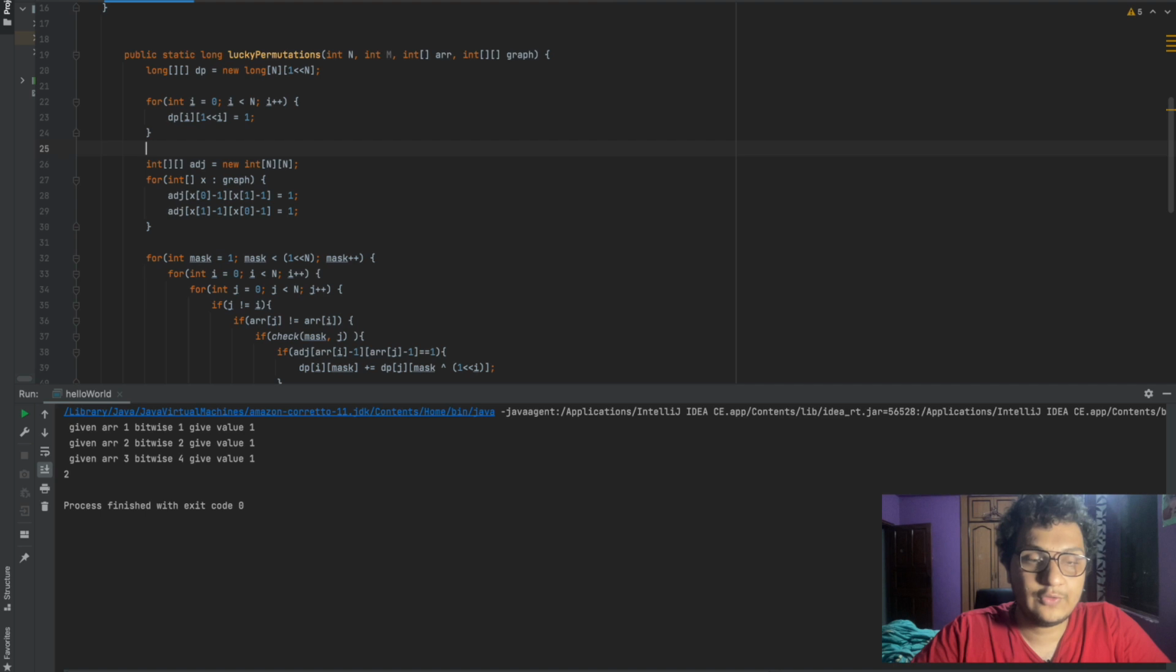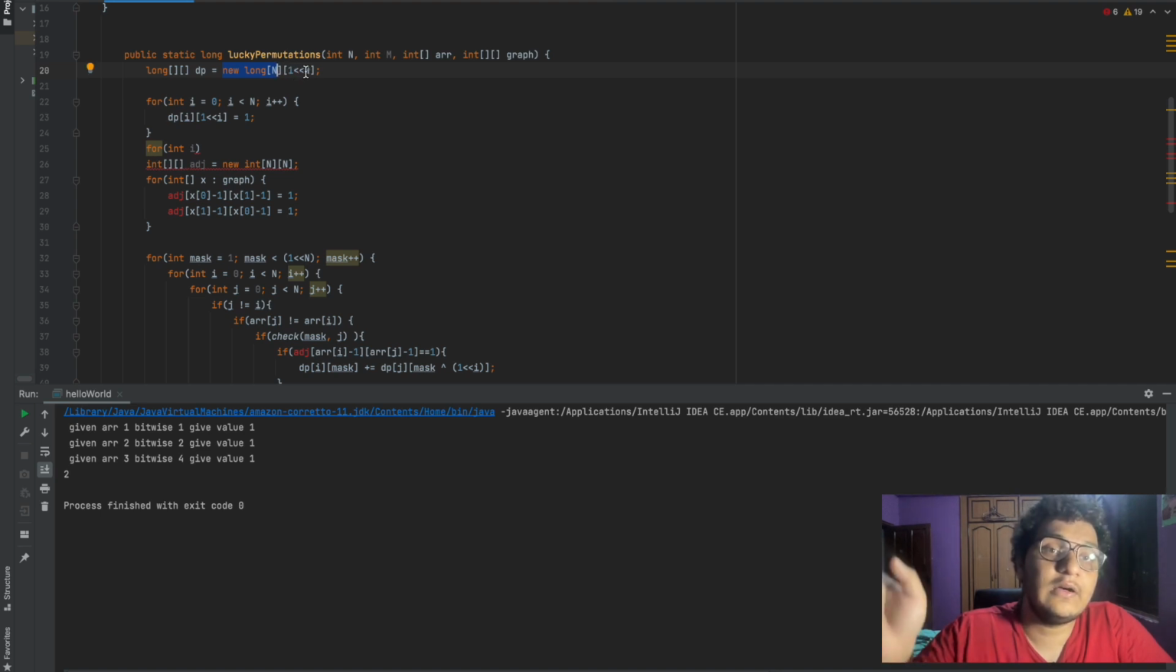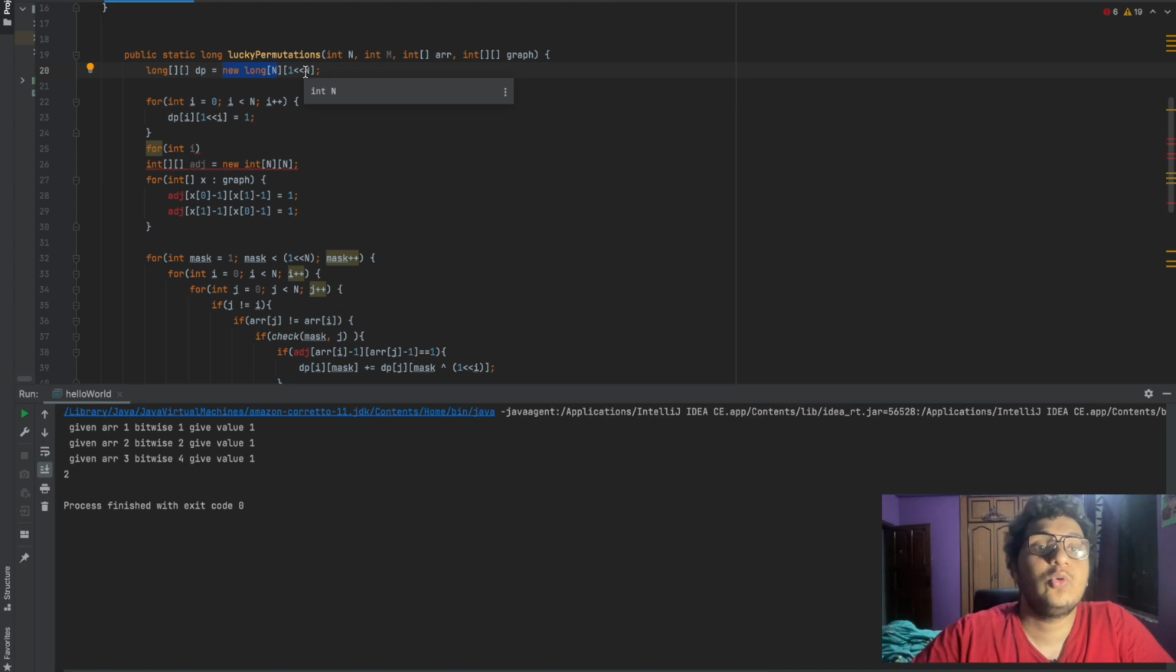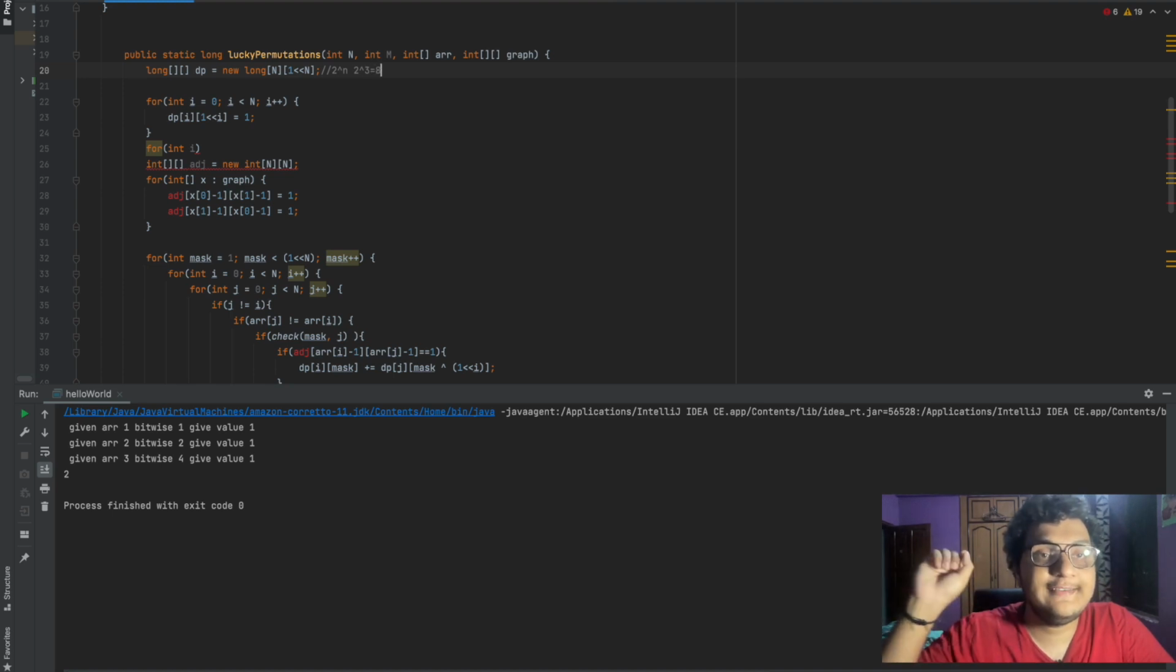So let's understand. First I will create a long DP array, new long of size 1 shifted left by n. What does this mean? 2 raised to n. This is a bitwise problem. If n is 3, it will be 2 raised to n. In this case, n is equal to 3, so it will be 2 raised to 3, which is 8. We have up to 8 bitwise states.